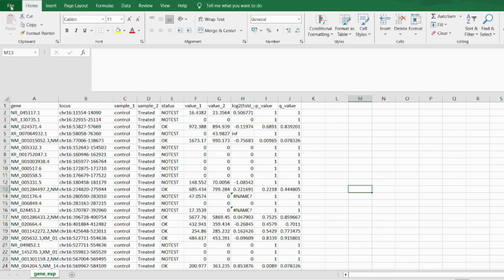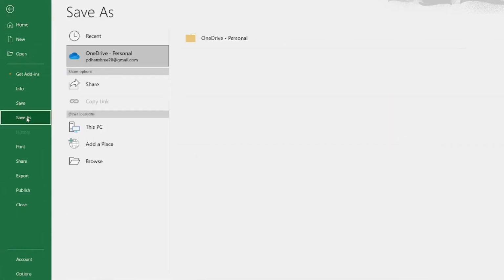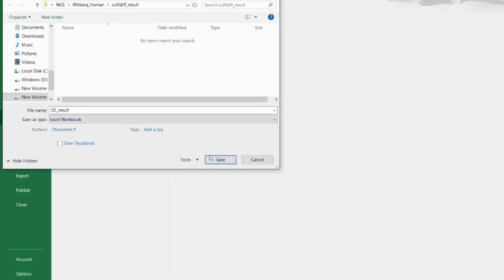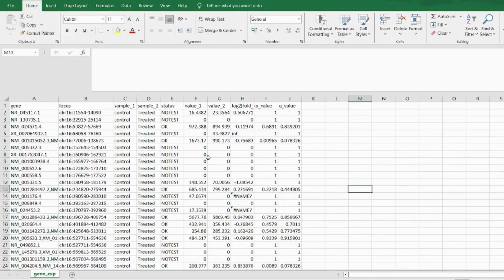Now this result, I'm going to save into Excel workbook format in the RNA-seq folder. You can give the name as D result or whatever name you want. You can just save in Excel workbook format. Now here, if you see, the genes which we have over here are not significant. They all are not significant.